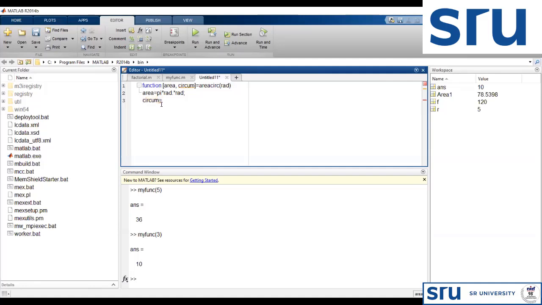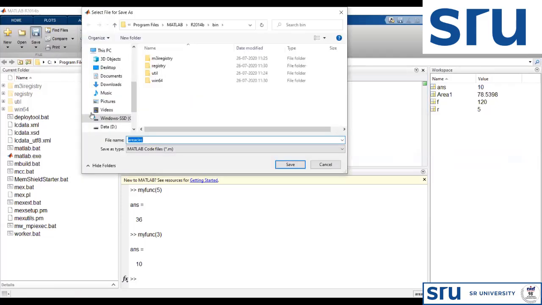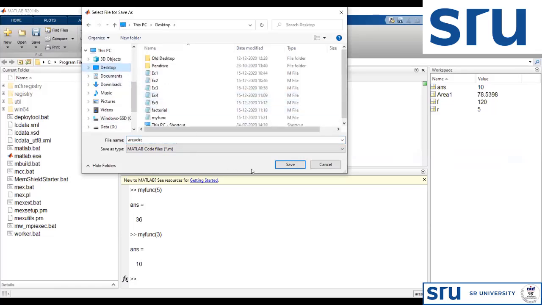Now tell me, circumference of the circle. 2 pi r. 2 into pi into RAD. Yes. Then you have to end, END. Okay. After that, you just have to save your file. This is enough. By default it has already taken the name. Now you have understood. So I will save it on the desktop.